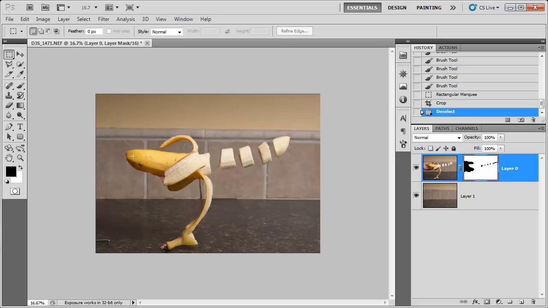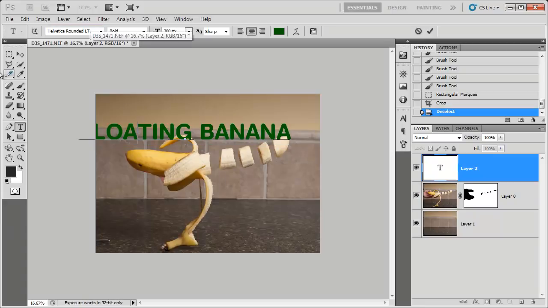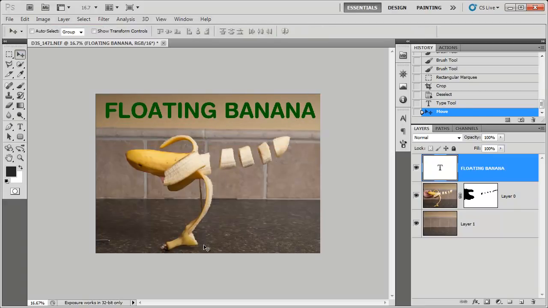It's right there. Floating banana. A freaking floating banana. Just like that, I dare say. A floating banana. Wow. That is just like so incredible.